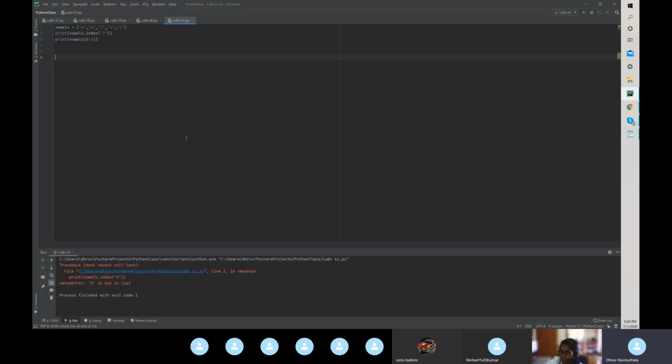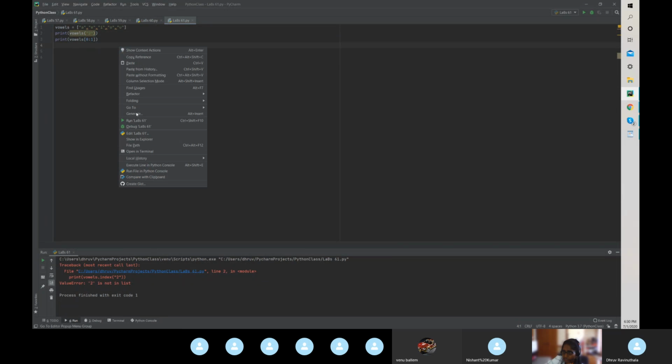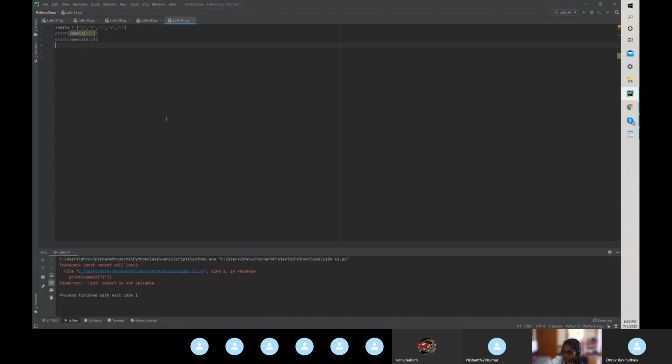And basically the error is coming at line number 2. At line number 2, you don't mention that index of. There's nothing like index of. If you refer to the code again, when you say the index of, it's just printing. Pay attention to the bracket. Now it's saying it's not callable. Yes, the list object is not callable.